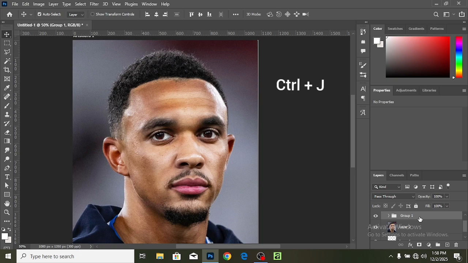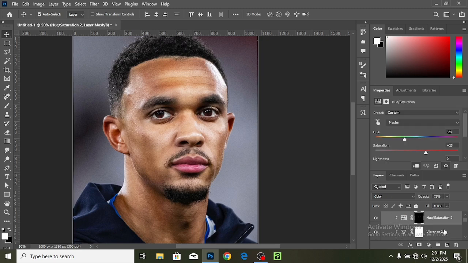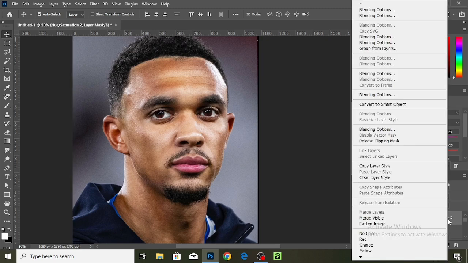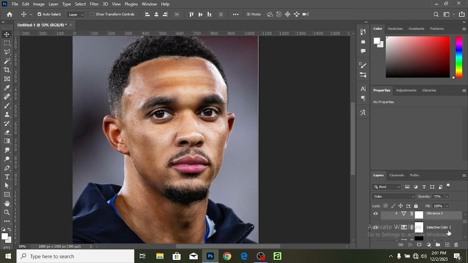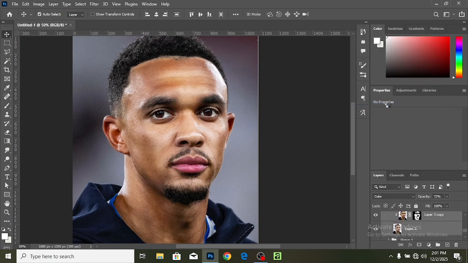So now that we are done with the eyes, the next thing is creating a duplicate of our group. I can do that by using Ctrl J. So now on the group copy we created, all we are going to do now is make a selection of each layer that's residing in the group. I can make a selection by holding shift and clicking on all of the layers that you intend to select. So after making all of these selections, I'm going to convert them to a smart object.